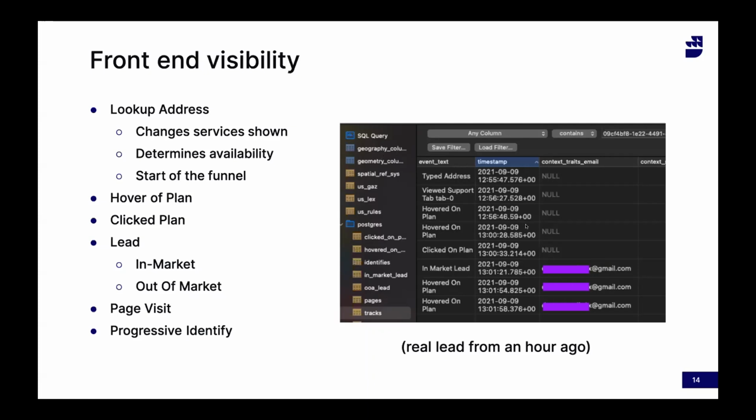So you end up with this. Here's a real lead from an hour ago. This is the flow. The person typed an address, went to the support page quickly, then hovered on a plan, clicked on a plan, became an in-market lead, came back, and hovered over plans again. But see, once they became an in-market lead, they get identified, and now every future visit they stay identified. So that identify feature is pretty powerful to be able to continue to remember someone.